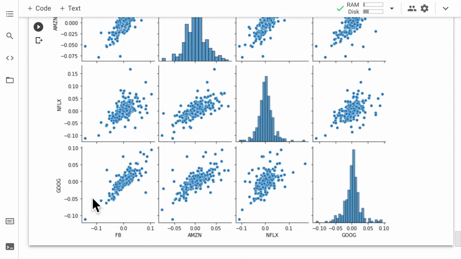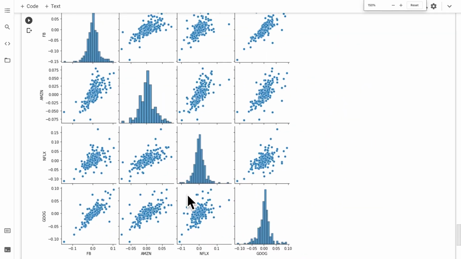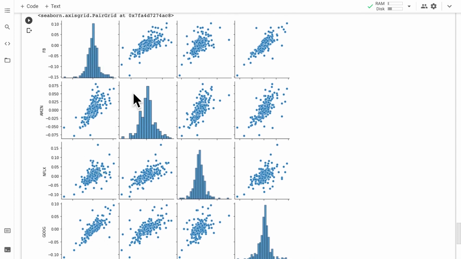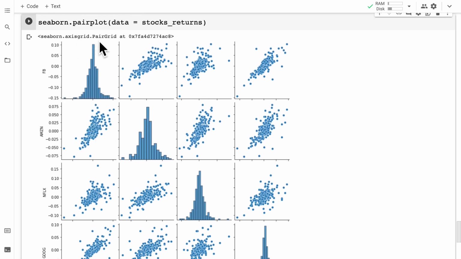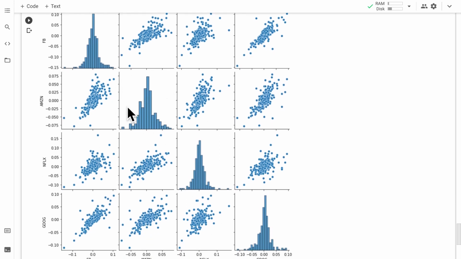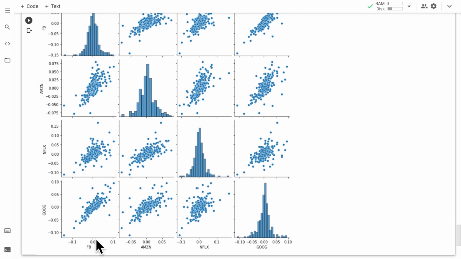So we have Goog versus Facebook, Goog versus Amazon, Goog versus Netflix, Goog versus Goog. And we can see here we get that comparison. Now, you may be wondering, why are there scatter charts, but also histograms or bar charts? That's because if you are comparing Facebook versus Facebook, you're comparing itself versus itself. So the pair plot actually doesn't even generate for you that linear slope just because it's obvious. Instead, it will give you a histogram. And it will do that for Amazon versus Amazon, Netflix versus Netflix, and Google versus Google. But for all the other ones where you're comparing two different stocks, then you will get a scatter plot.